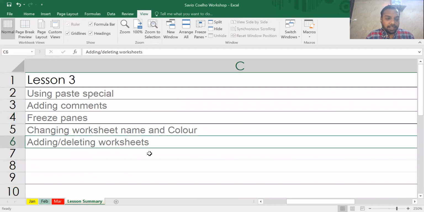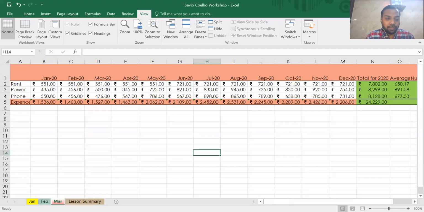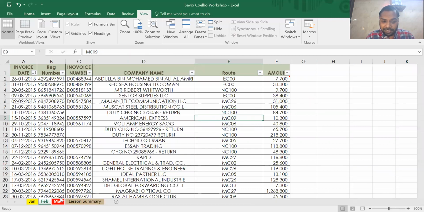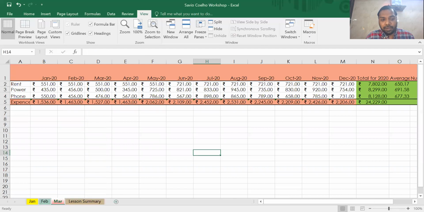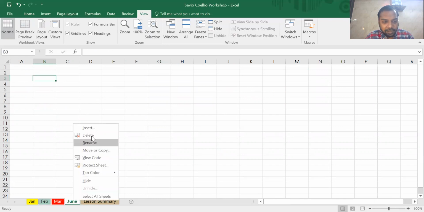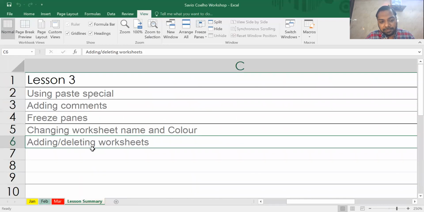And coming to our last thing that we discuss, how to delete a worksheet. Again, it's very simple, but before deleting, always check that you do not need that worksheet, because if you delete it, it is gone. So I'll open a new worksheet to delete. I don't want to delete this worksheet. Say June. I created this by error, so I want to delete it. So you just right click on it and delete.